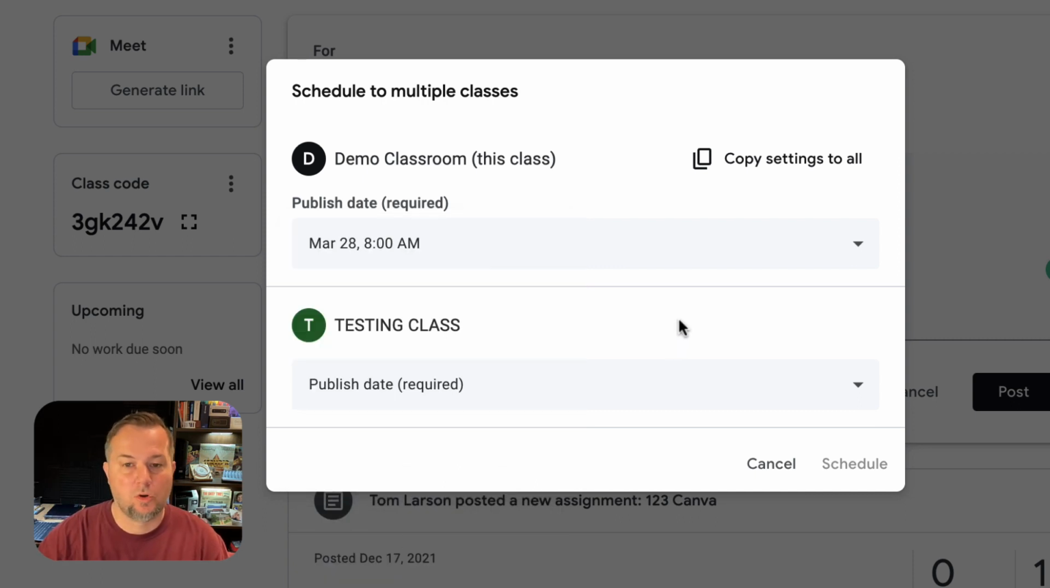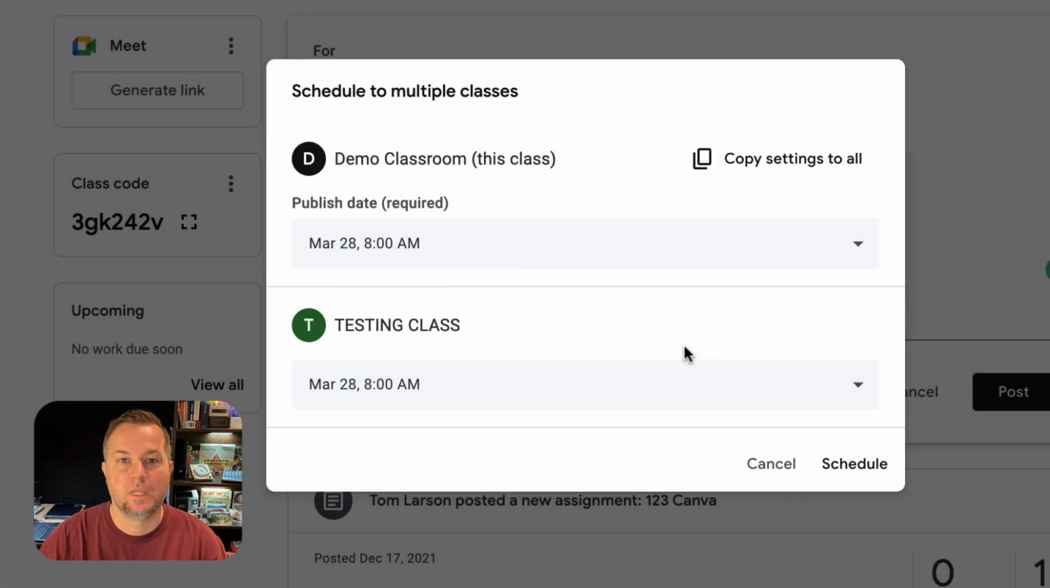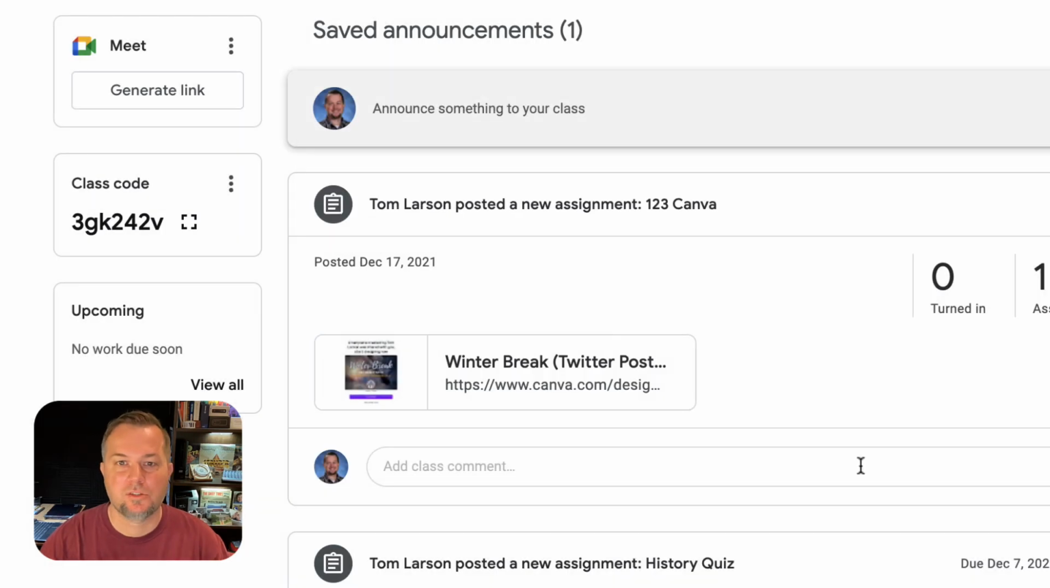Now, if you'd like this to go out at exactly the same time and day, go ahead and choose the Copy Settings to All option. Click it one more time, and then click Schedule. And that's all there is to it.